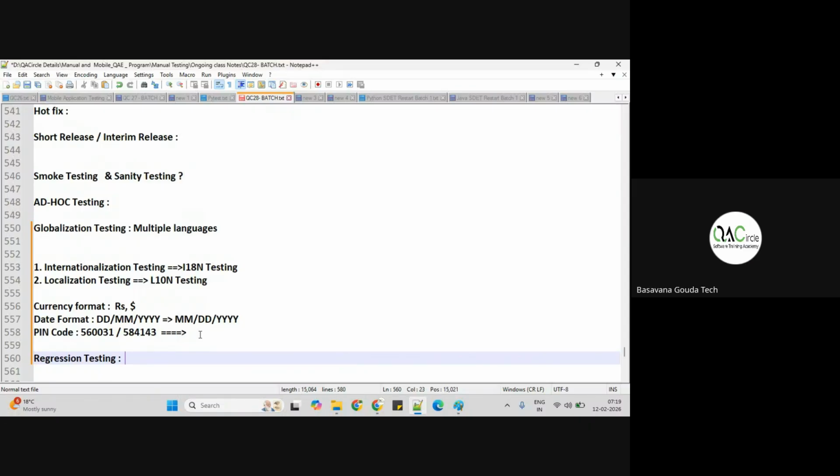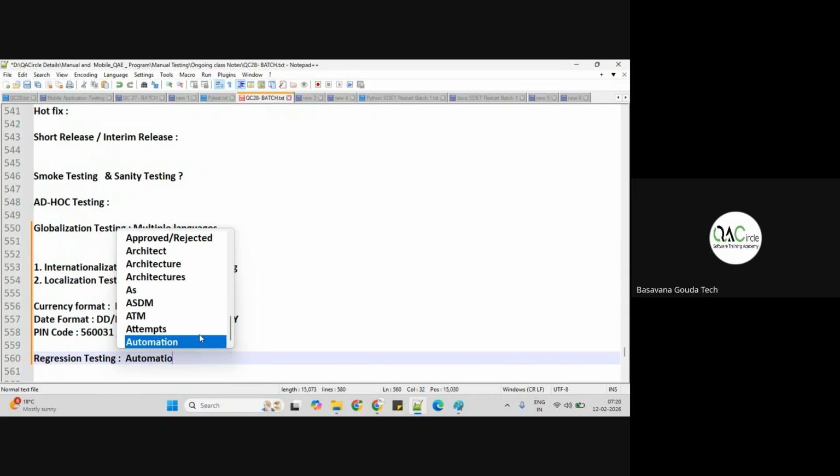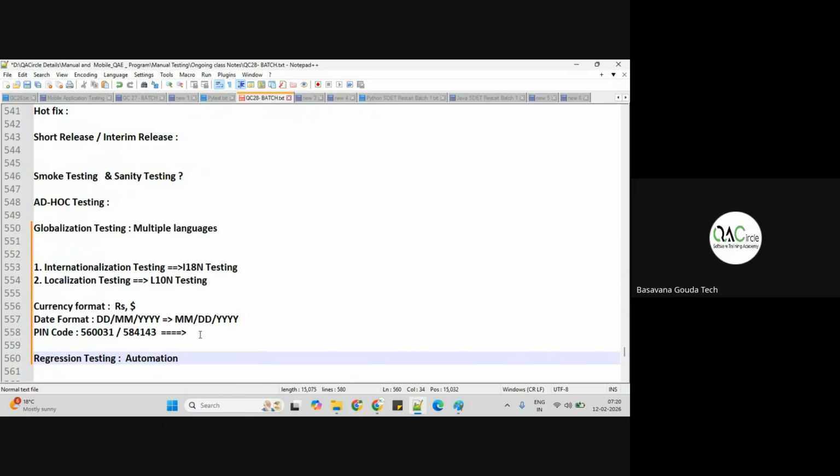So L10N testing is clear. Yes, sir, three points: currency format, date format, and pin code format. Next, very important is regression testing. This is what we do in real time. Functional, integration, system, regression. These are all common. And this regression test case only we do automation in the future. That's why you are learning Selenium or Cypress or Playwright, whatever it might be. You are doing a manual testing job tediously every day, doing the same job. In order to avoid that, we are doing automation. So these regression test cases we are going to automate in the future.